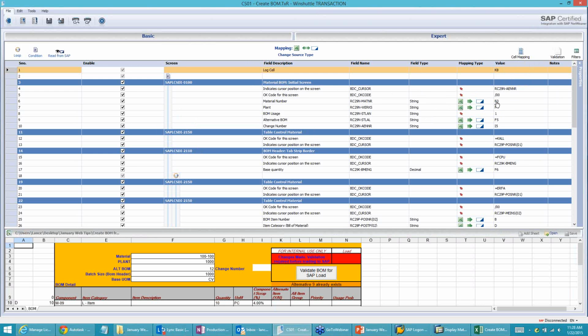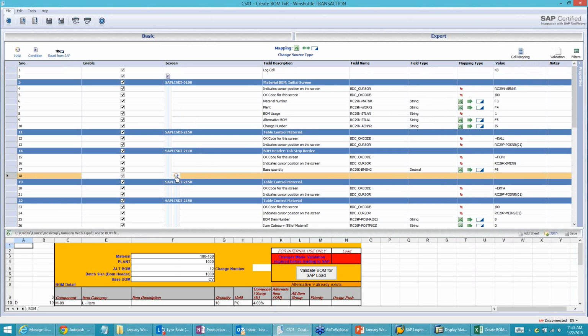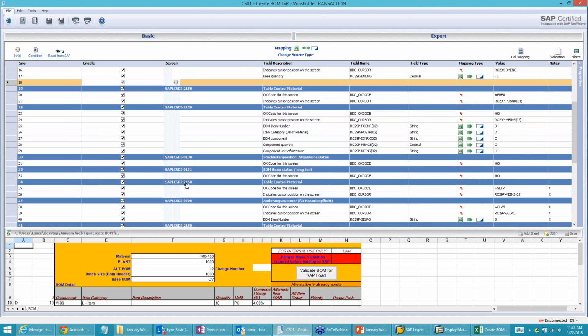Again, when you're doing cell-based mapping, you're going to see a cell name, so a column and a row. So column F, row 3, column F, row 4, and so on. But inside the loop, now we have the loop icon. This is all the header information: the material, the plant, the BOM usage, change number, and so on. But now that we're going to get into the line item detail, we have to loop through that. So here's my loop icon. We're going to loop through all the line item details.